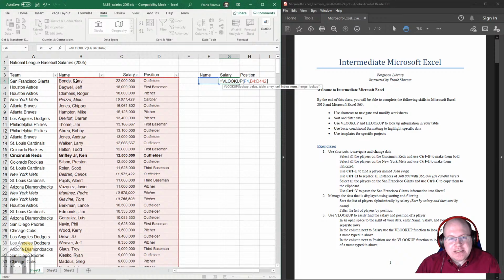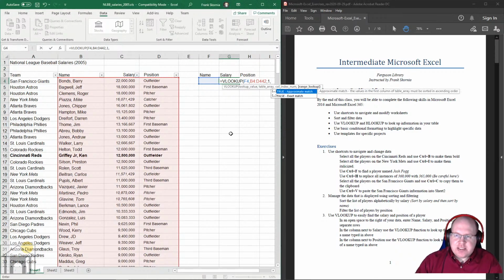And now what happens is that in order to get the salary, which is one column to the right of where my search information is, I'm going to do 1 because I want to go over its column index 1. And then the final thing is this range lookup.